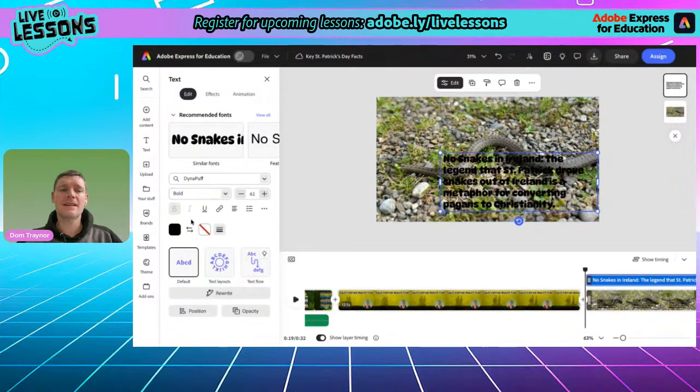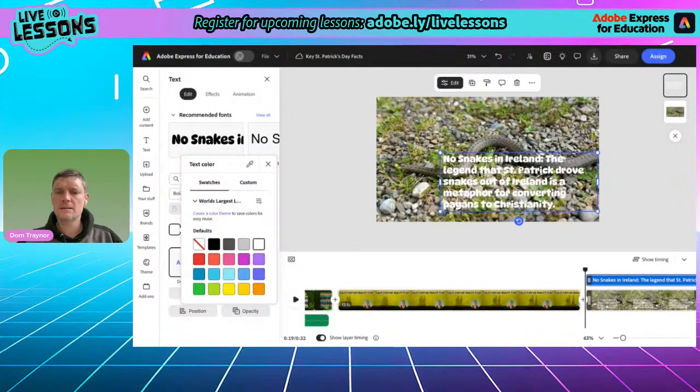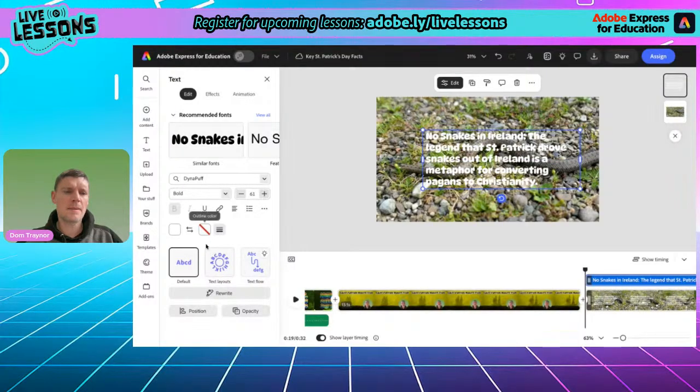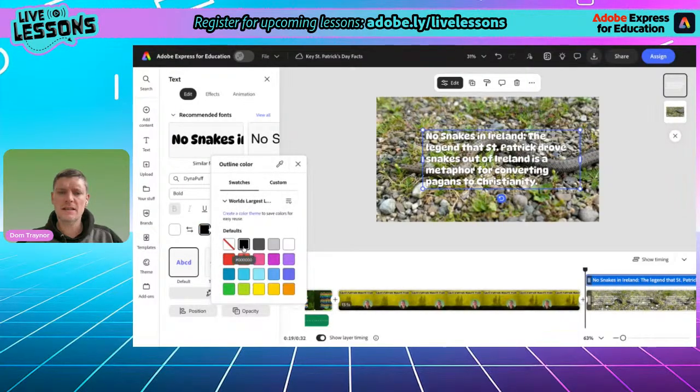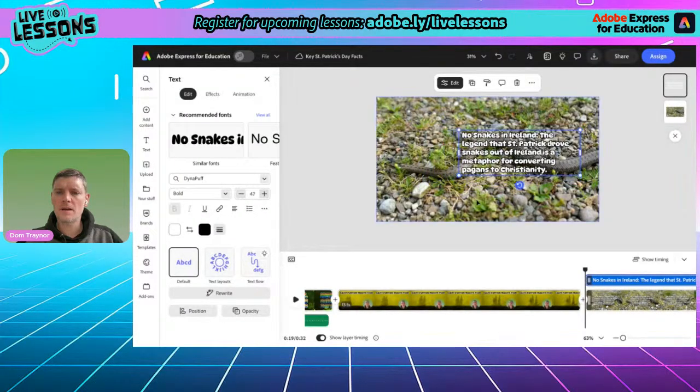Can't really read that text right now. Text color white, that's not that readable either. Readable enough. Maybe I'll just put an outline color on it just for a second, so I can read it when I'm doing my self-record video. If I want to make it bigger, I can.